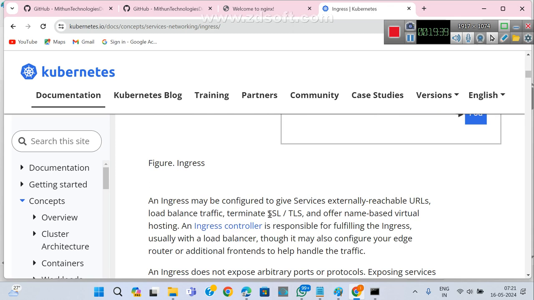Here these words, anyone can quickly respond. Try to tell me the abbreviations. Many times we discuss in AWS also. SSL stands for secure socket layer, and TLS stands for transport layer security.